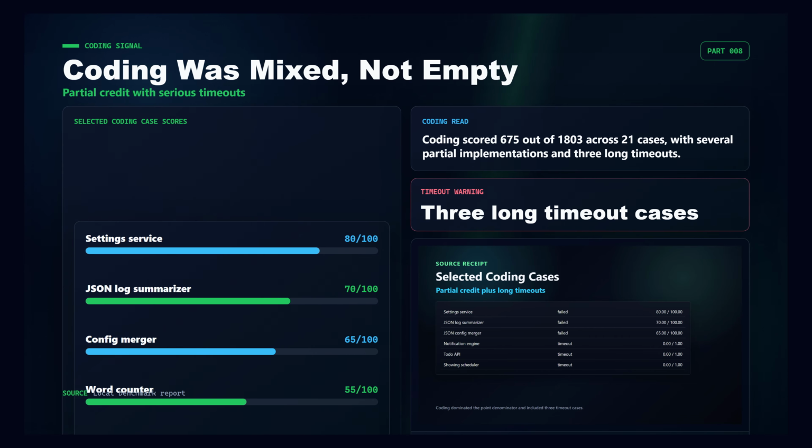Coding scored 675 out of 1803 across 21 cases. Several tasks failed but earned partial credit, including an 80 out of 100 setting service, a 70 out of 100 JSON log summarizer, and a 65 out of 100 config merger. But 3 coding cases hit long timeouts, including 2 medium tasks at 2400 seconds and 1 hard task at 3600 seconds.